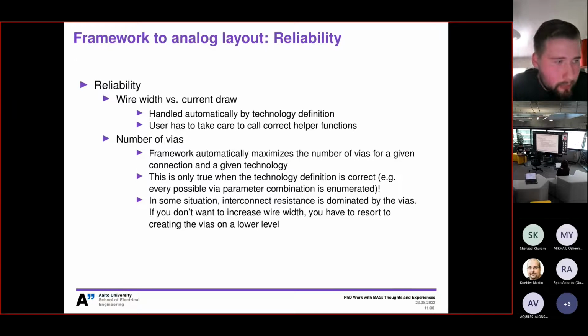Then after the matching things, reliability is also one issue that I would like to address. So basically, the technology definition should handle automatically this wire width versus the current draw, so the EM specs.